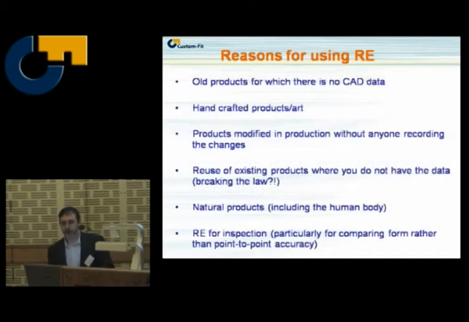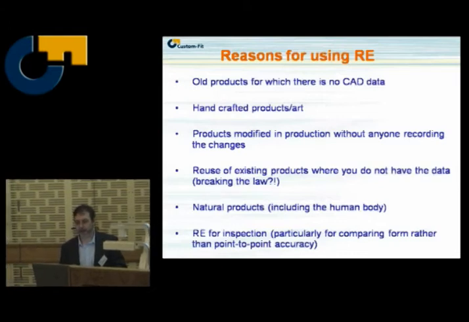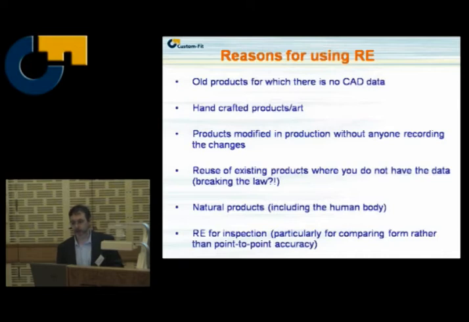The reasons for using reverse engineering are things like we have an old product where there's no CAD data. We might have handcrafted products or works of art we want to scan. Often products are modified in production without anyone recording the changes. You know what happens: you get a part, someone takes a file to it and modifies it, but nobody bothers to make a record anywhere. And then we're in trouble later on when the thing needs replacing.